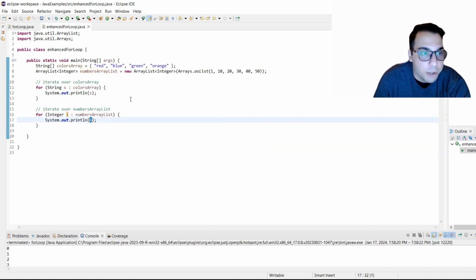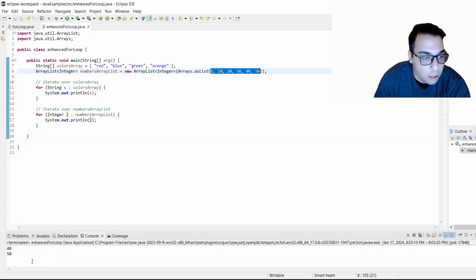So what we should get is a list of red, blue, green, orange, and then we should get a list of 1, 10, 20, 30, 40, and 50. But let's see if we did this right, and let's see if we get what we're expecting. It looks like it is correct.